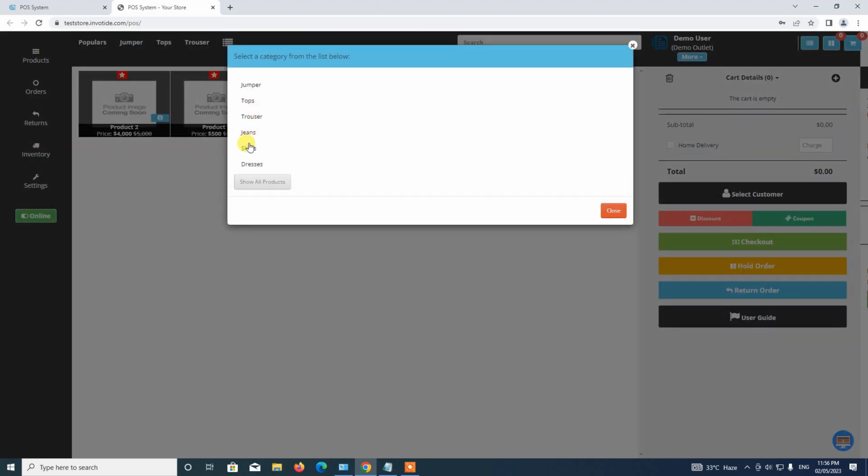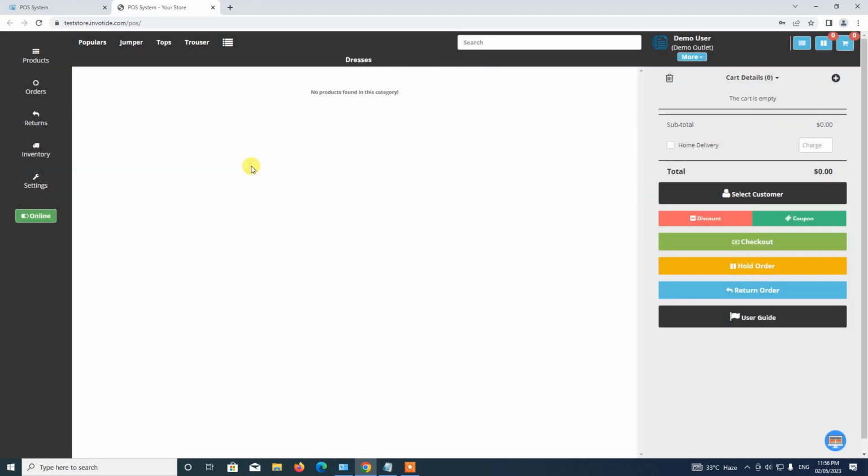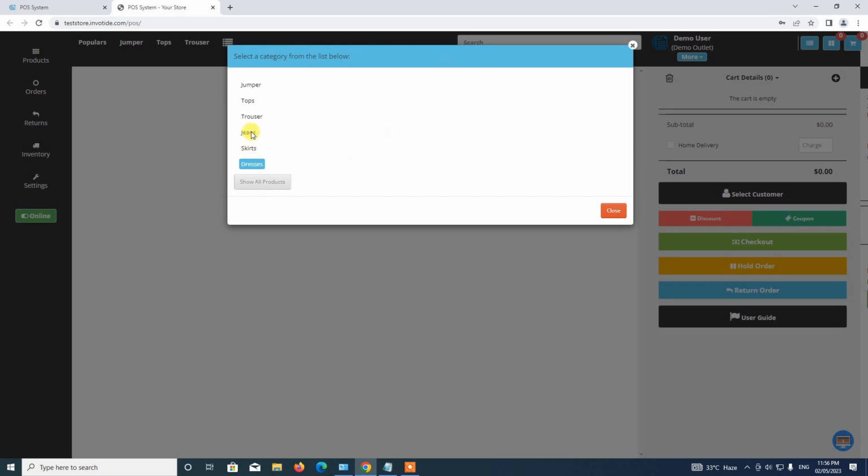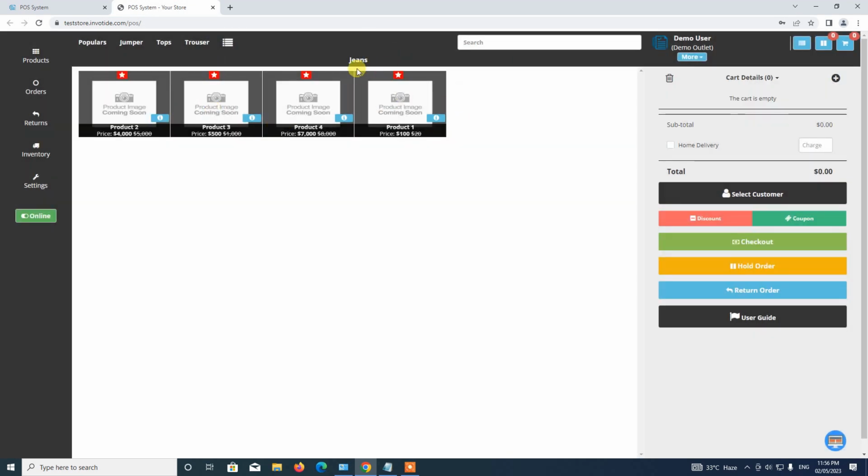We can also filter using the categories. So let's say we want to see only the products in the dresses category. You can see we don't have any product there. Let's select the jeans category. So you can see the products in the jeans category.